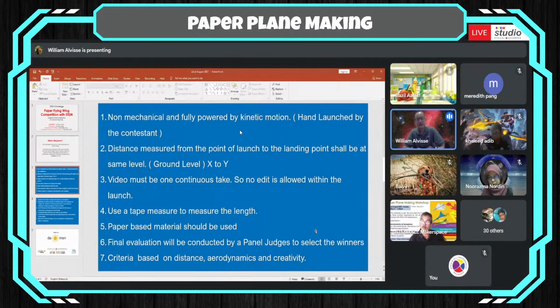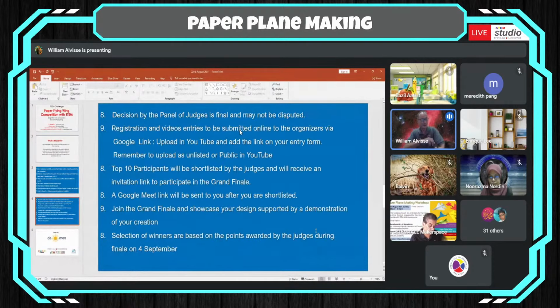So the final evaluation will be done by a panel of judges, and we will then list it down to about 10 of you guys. And after that, we will send you a link for the actual final session on the 4th of September. Okay, so the criteria will be based on distance, aerodynamics, and creativity. That's very important. All right.